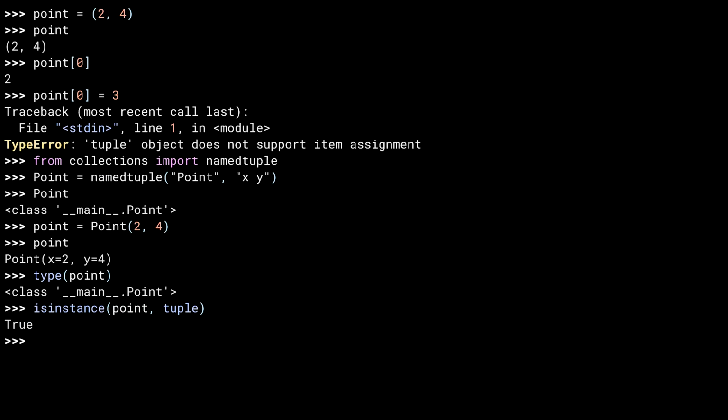The whole point of a named tuple is you can access the attributes of the tuple using the names in the factory. There's the first value from the field called x, and the second value in a field called y.